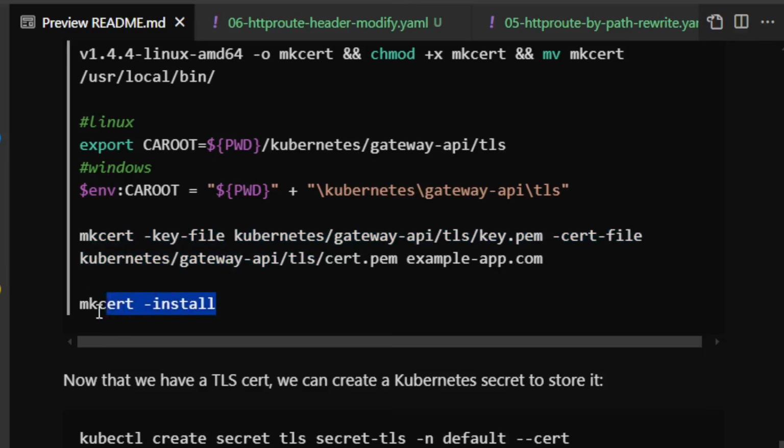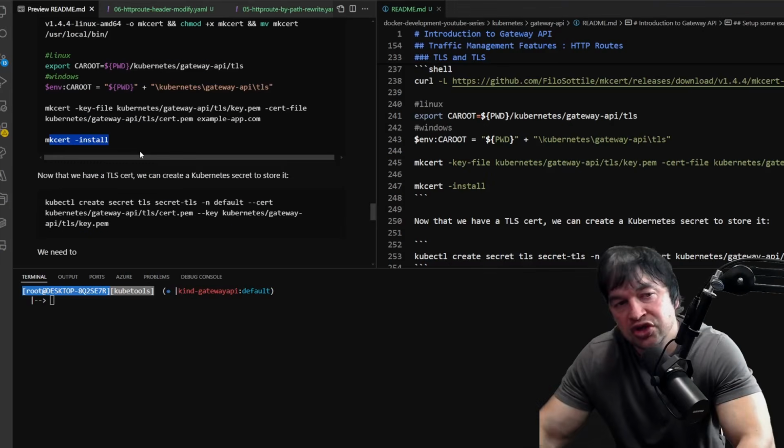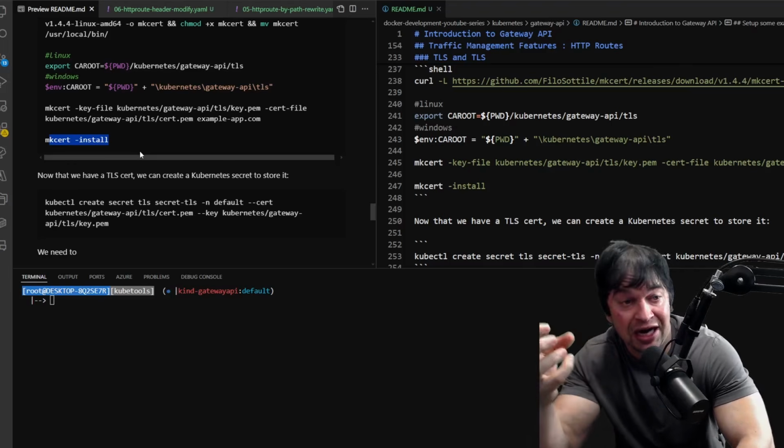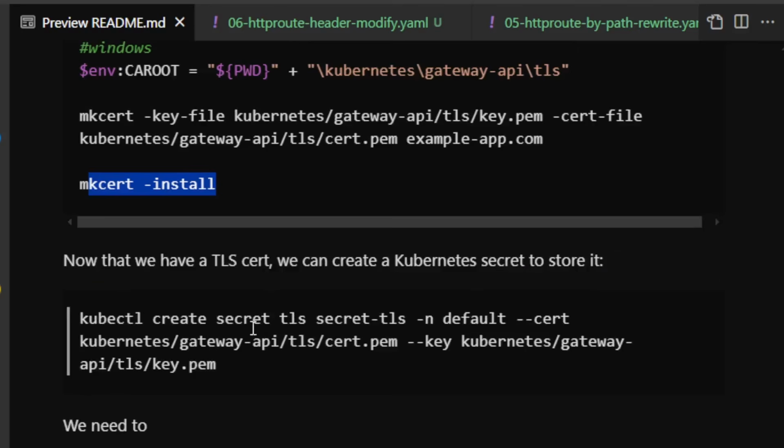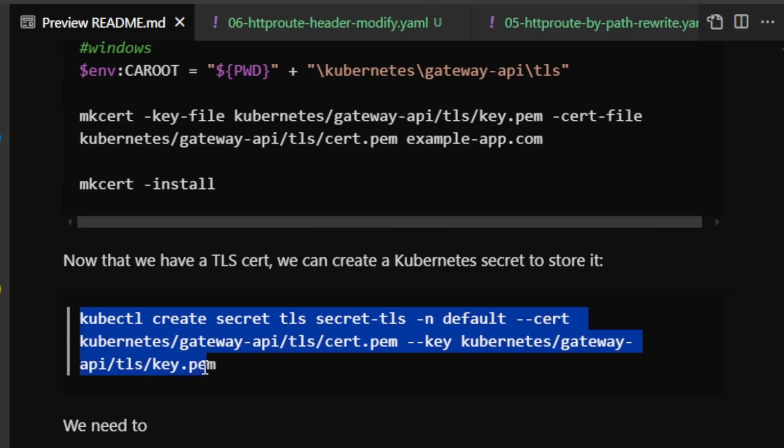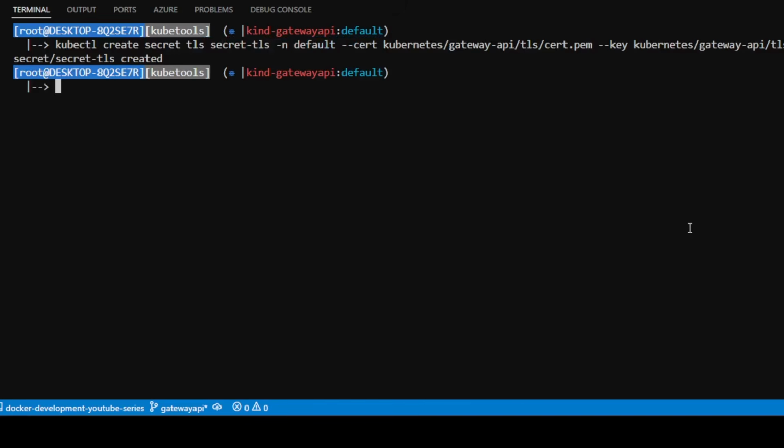And then I run mkcert -install, which allows me to install the root certificate in my local browser and trust it. With the TLS certificates generated locally, I can then deploy my secret to Kubernetes. So I can say kubectl create secret tls, just like a real certificate. I'm going to call it secret-tls. I'm going to put it in the default namespace, and I will just give it my cert and key. Go ahead and punch that into the terminal, and now I've got a TLS secret created.